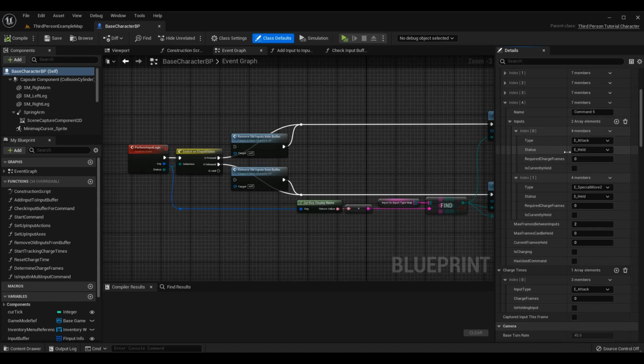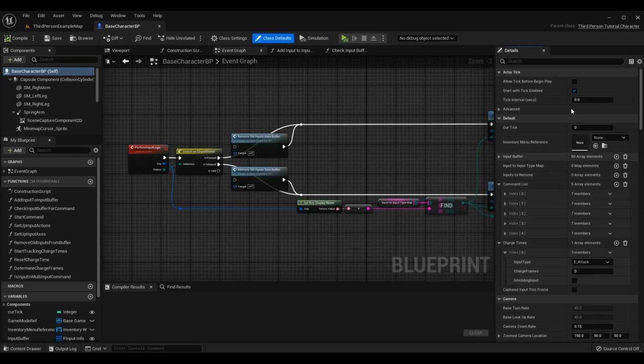And lastly, command 5 is a multi-button or multi-input command where we have to press two buttons at the same time, and releasing one will void the attack. So pressing attack and my one special move at the same time within 2 frames of each other will trigger the multi-input command. Everything else in here is the same as you have been used to. Nothing else has changed. So we can go on with the actual logic in the graph.